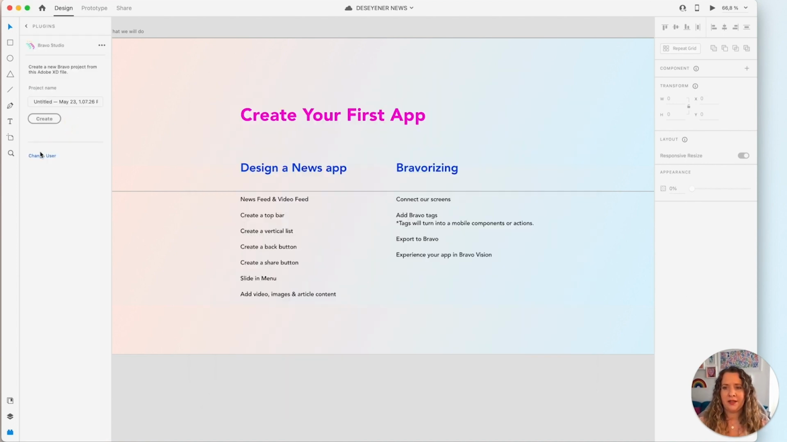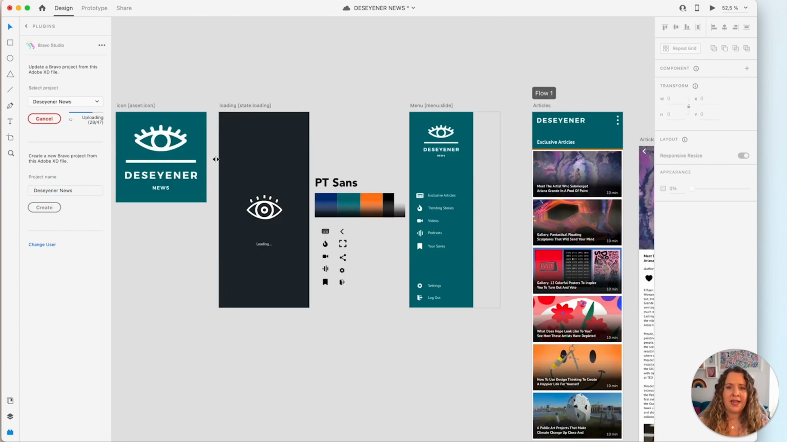Once you've done that and you log in, you'll be prompted to create a project. We're going to call this Designer News. And I'm going to hit the create button, and Bravo will quickly just set up this new project for me. And it's going to upload all of the screens I have created. And anytime you make a change or an adjustment, all you have to do is come back to this Bravo Studio plugin panel and hit the update button for the correct project that this file relates to.